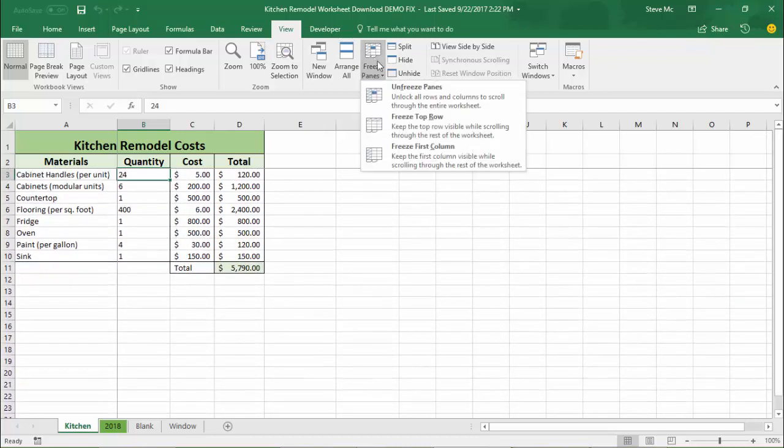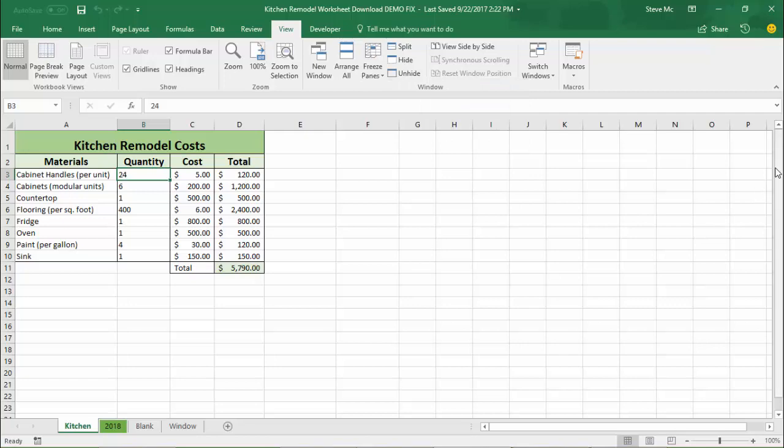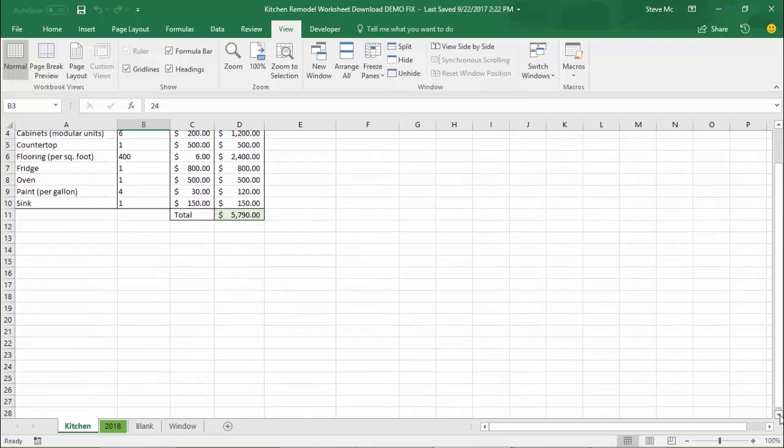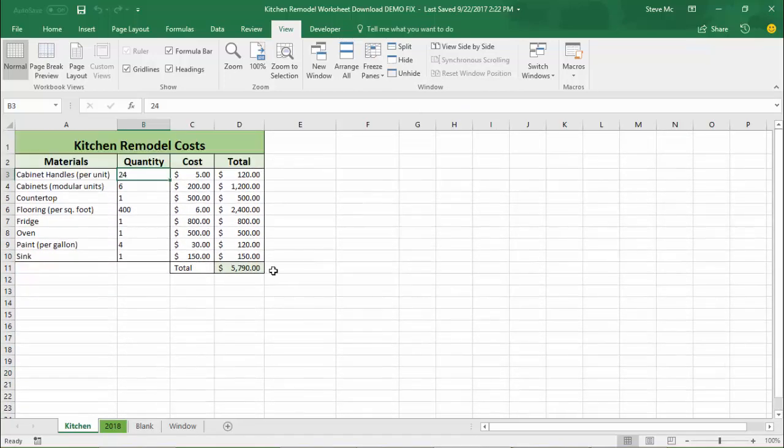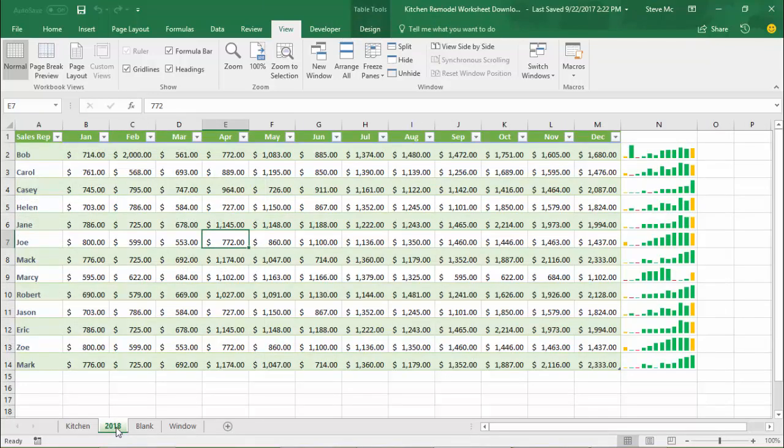And then again, to get rid of that, you just say unfreeze panes, and it will behave normally as you scroll. Okay? Another thing that we can do is we can split the whole window into multiple windows within one window. So let's go to this example. It's going to show up better.